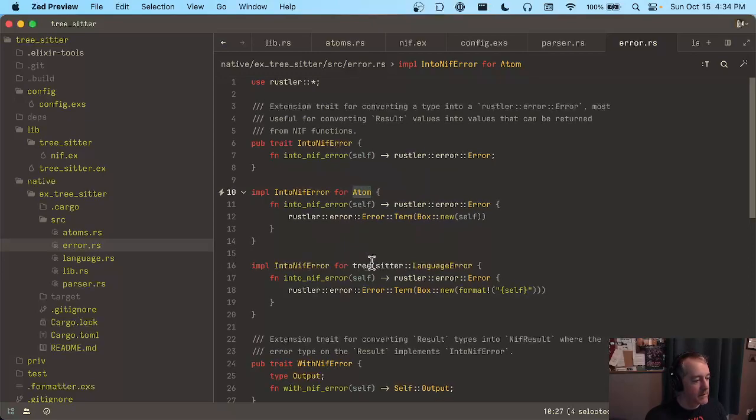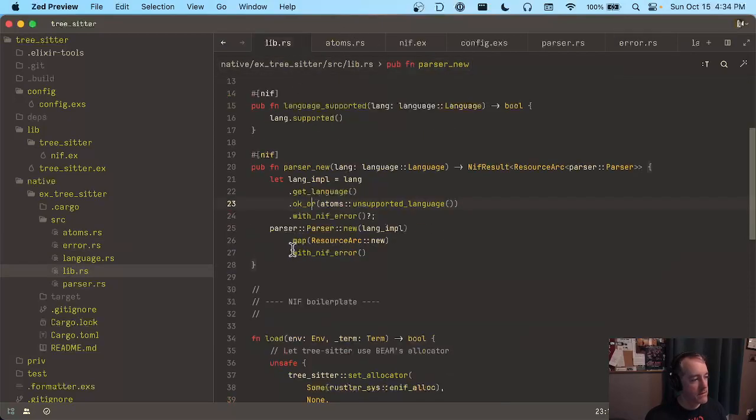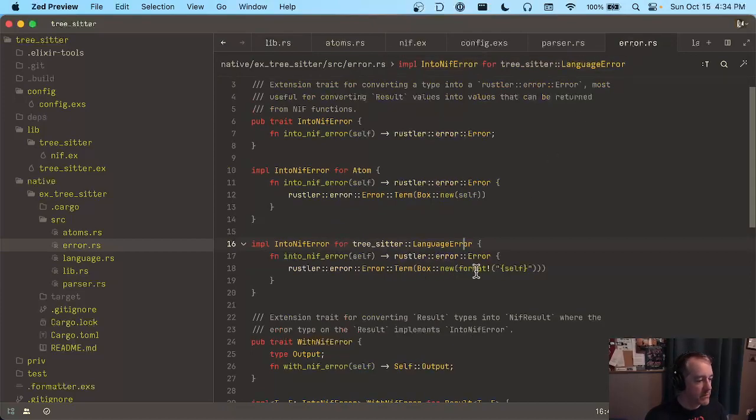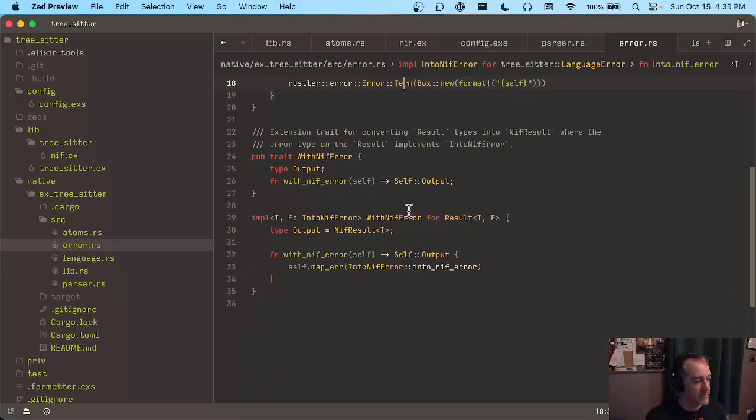And then the same for language error, because we saw here this could return error with language error, which we'll look at that implementation again in a minute, I promise. So I was like, well, let's just format that thing into a string. Strings can encode to binaries or charlists. I'm pretty sure they encode to binaries because of UTF-8. And then that just becomes the result of our error tuple. And this trait with NIF error, I implement it generically over any result where the error type implements into NIF error, and then it returns a NIF result.